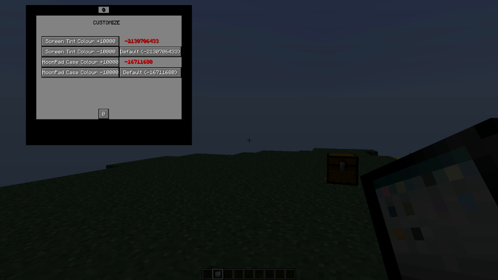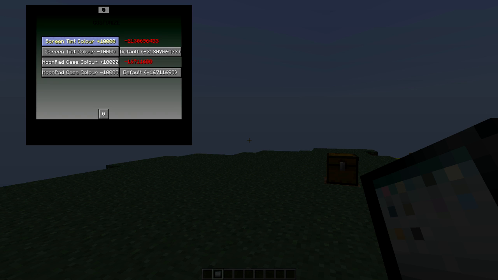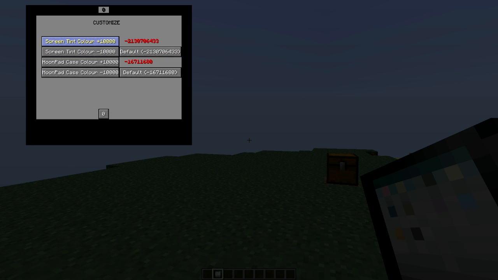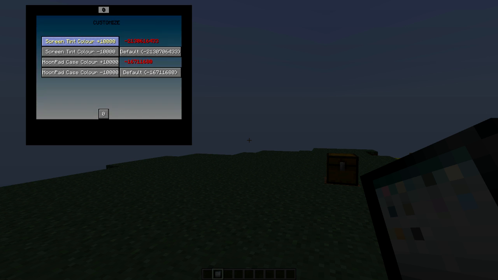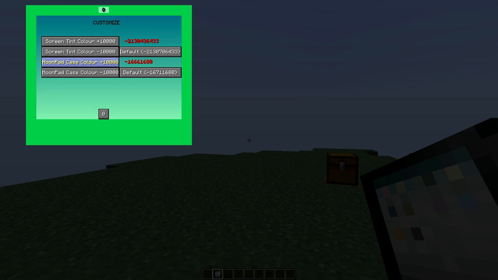You can actually customize your Hoon Pad, so you can change the color of pretty much the glass and the border around it. Here's your default, if you want to default it back to normal color, but you can change it to whatever color suits your needs. Maybe I want a little bit of a bluish color, so you can change the tint color, lessen that a little bit. There you go. As well as the Hoon Pad case color, so you can change that as well.